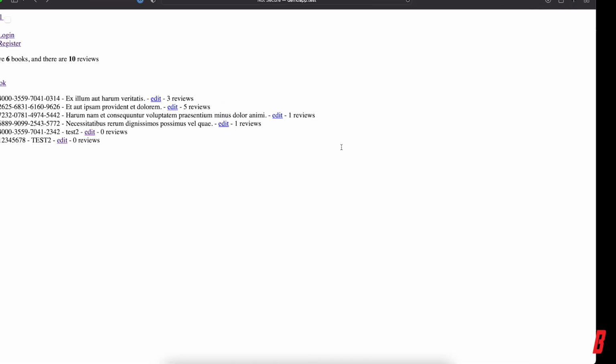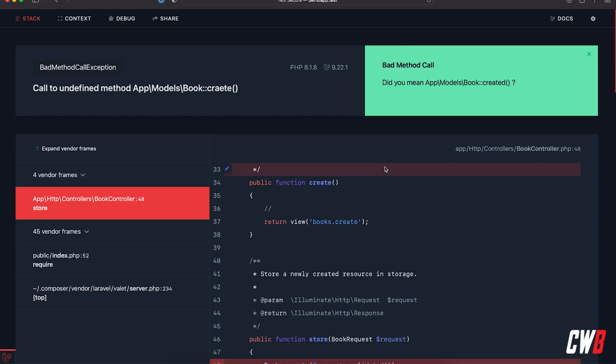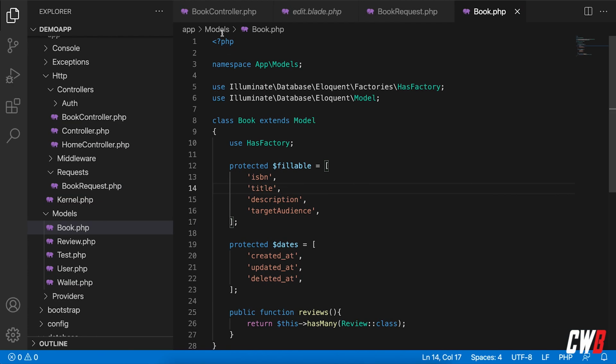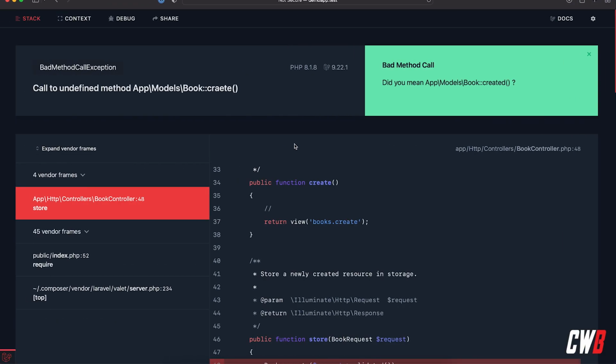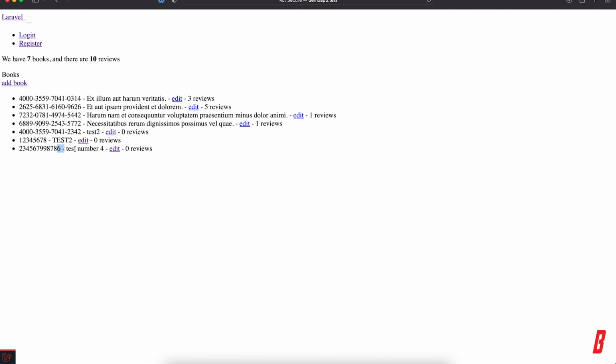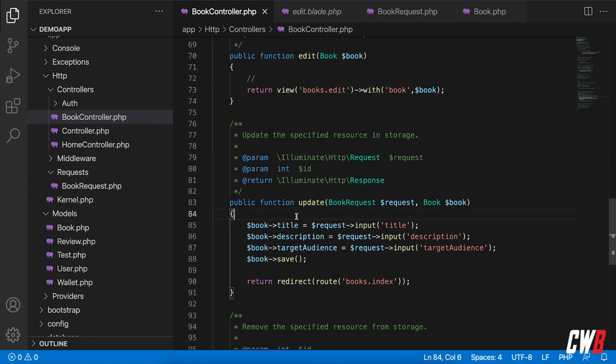There we go. And if I now add a new book with some numbers, test number 4, this is a test. And let's make it for children. Whoops, and I made a mistake here. Book create, of course, create is not create or whatever it was here. So create, if I run this again, boom, and it's created.